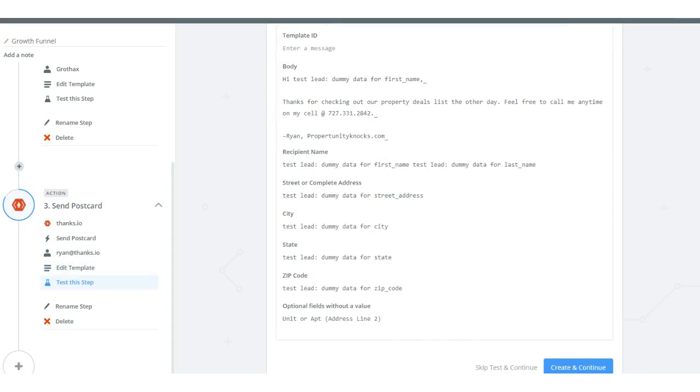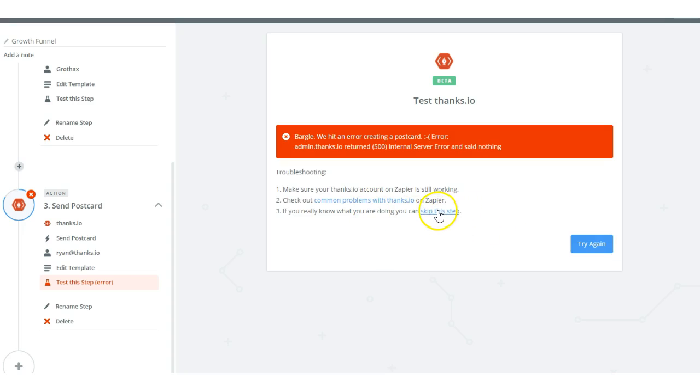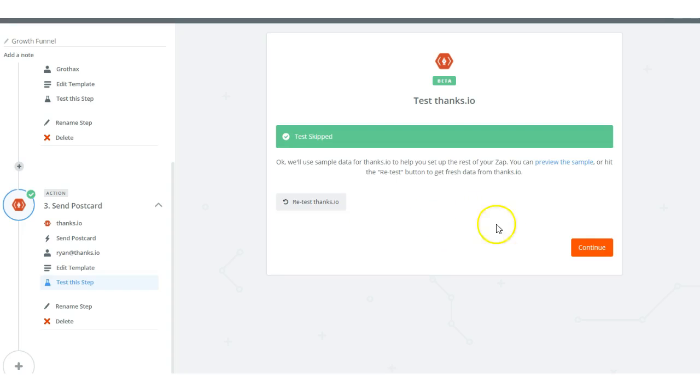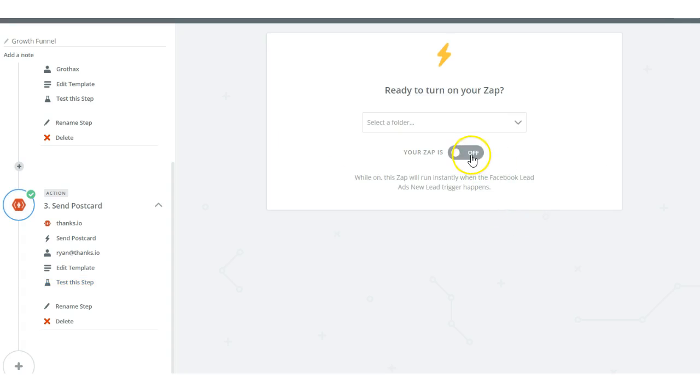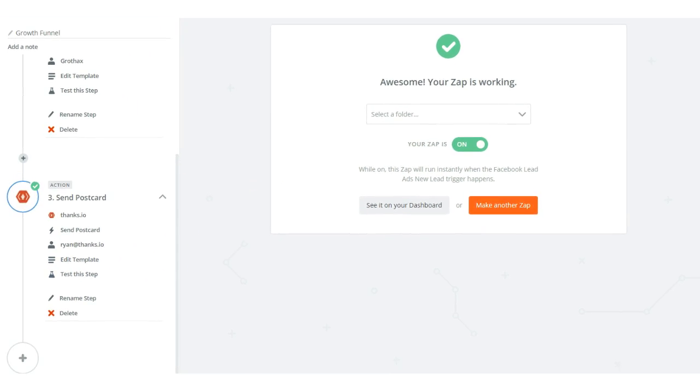And I may get an error here. If I create and continue, I'm going to get an error because the address isn't going to be formed right from my test lead. But if you've done everything I just said, you're fine to go. And you can just skip this step right here. Continue. Turn on your Zap. And everything is good to go.